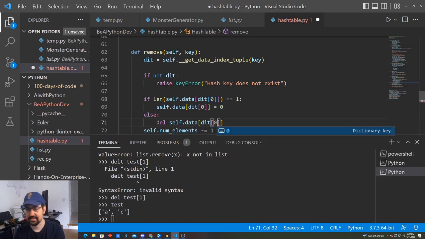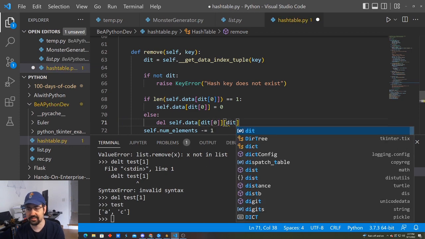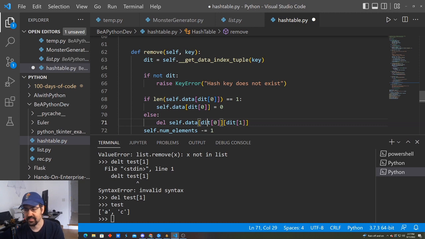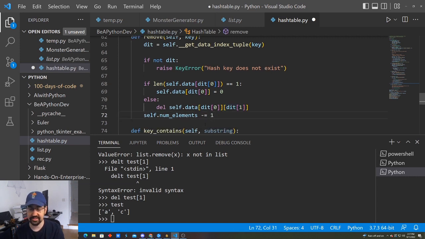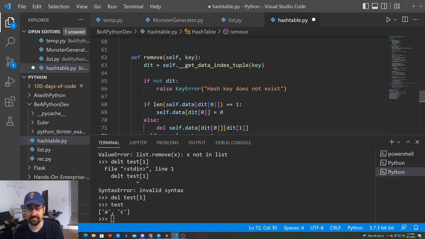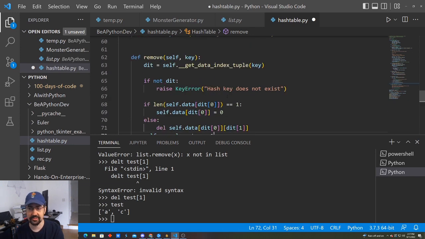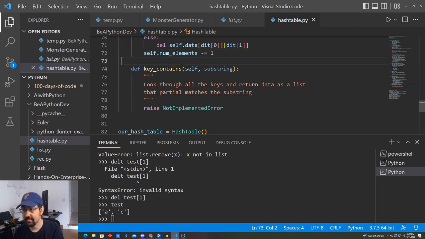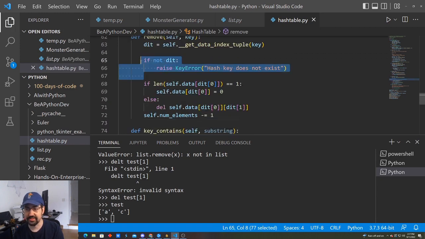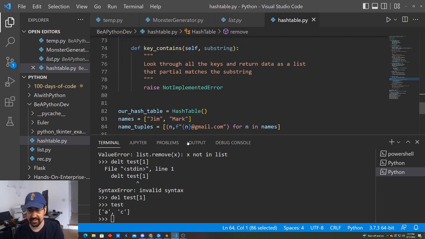But it's a little easier to just delete that entry in the list completely using the keyword del, and then self.data dit0 and then dit1. So again, dit0 equals the hash index, dit1 equals the collision list index. And then we decrement the num elements, and then we just respond with none if the thing succeeded. We can also return true, and then you can do things in your logic like if remove, assumed it was removed, and be happy. Since we're using a key error here, we probably don't need to do that. But now, let's run our code.